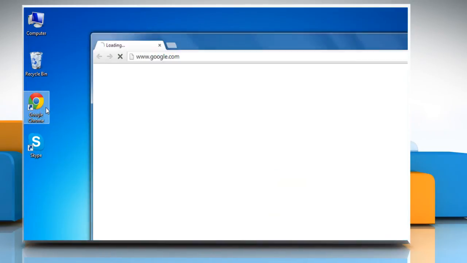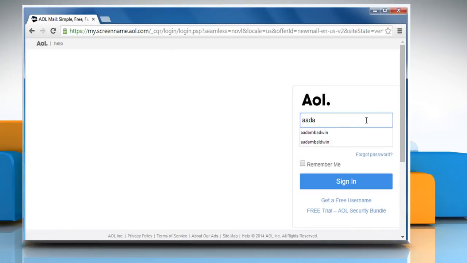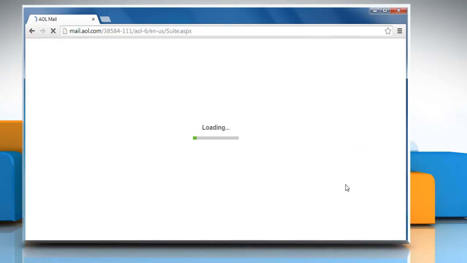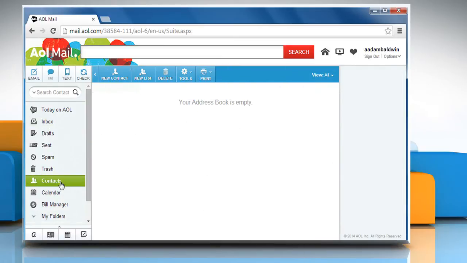Open a browser. Go to the mail.aol.com webpage and then sign in to your AOL Mail account. From the left panel, click on Contacts.